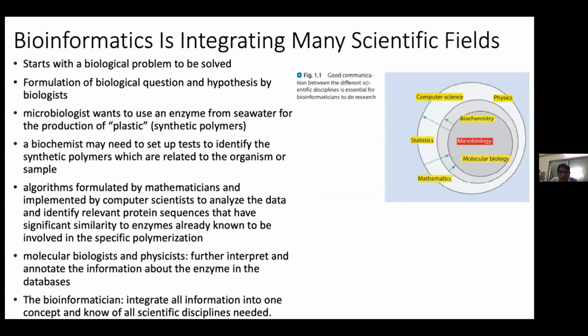Bioinformatics basically integrates many scientific fields. For example, the physicians or biologists hypothesize a question, and microbiologists and biochemists analyze their products. For example, microbiologists want to use an enzyme from seawater for the production of plastic, working together with biochemists. Then they can do all the experiments, and they can ask what they want from the mathematicians, statisticians and computer scientists. They formulate the algorithm for the best possible outcome, and the molecular biologists and physicists further interpret and annotate the information. The bioinformatician integrates all the information into one concept and knows all the scientific disciplines.